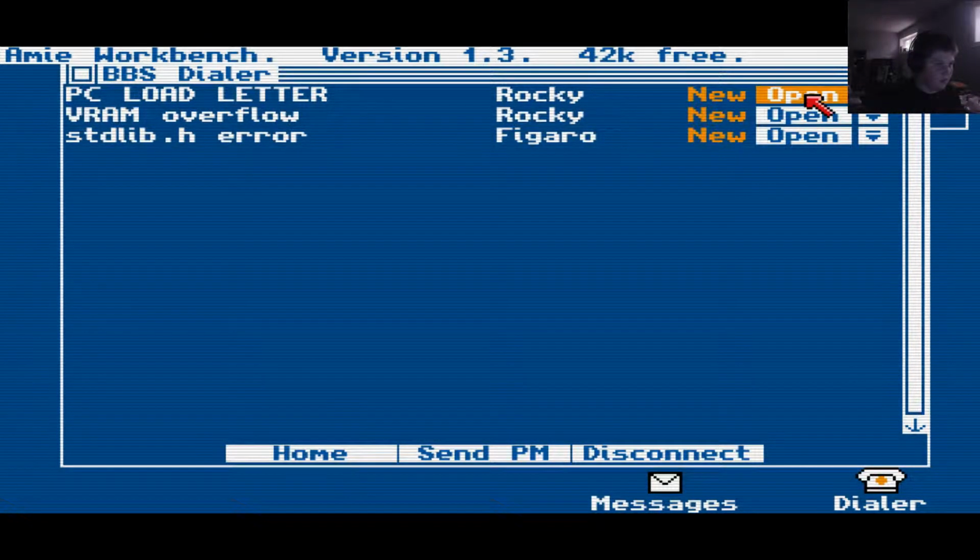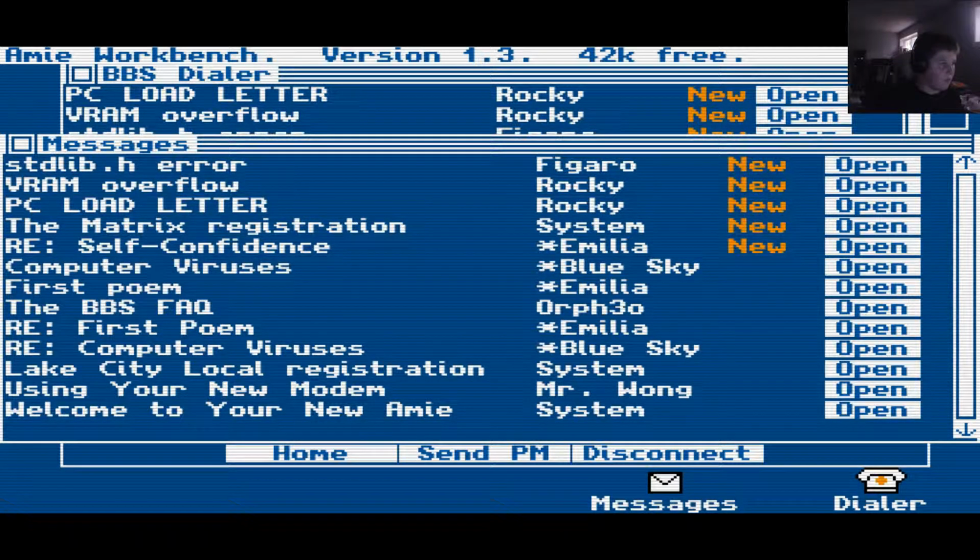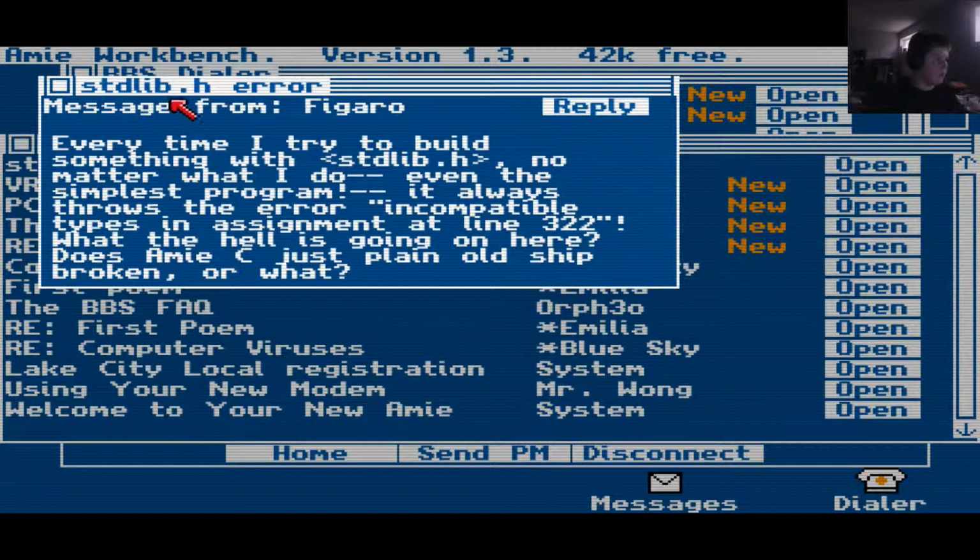PC load letter. Every time I try to build something with, in brackets, stdlib.h, no matter what I do, even the simplest program, it always throws the arrow incompatible, types in assignment at line 3 to 22. What the hell is going on here? Is Amy C just plain old ship broken? Or what?